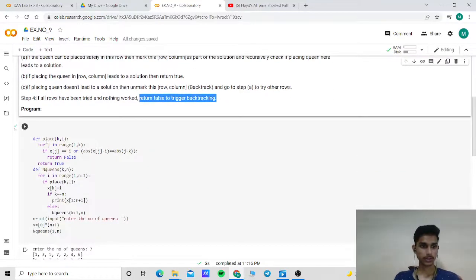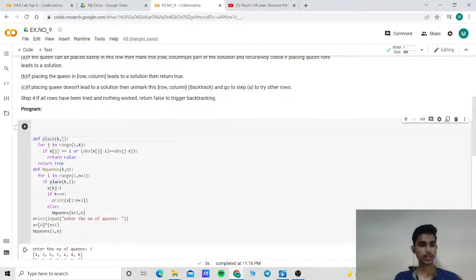Here I'm defining place with k comma i. For j in range 1 to k: if x[j] is equal to i, or abs(x[j] minus i) is equal to abs(j minus k), then just return false, otherwise return true.